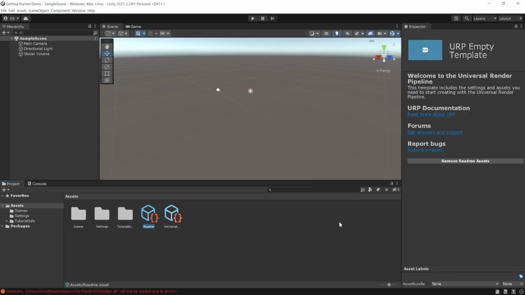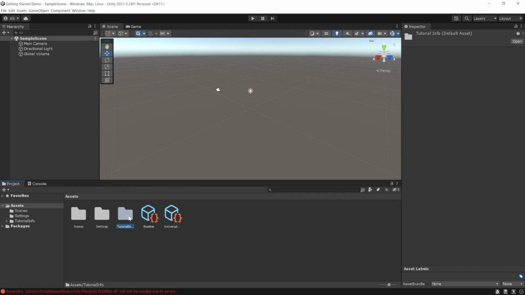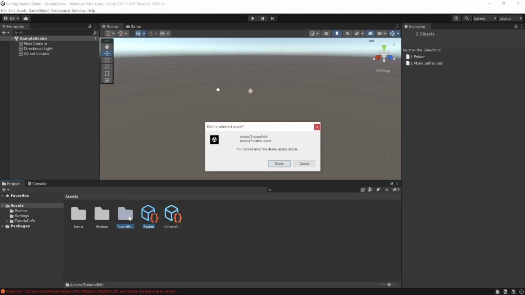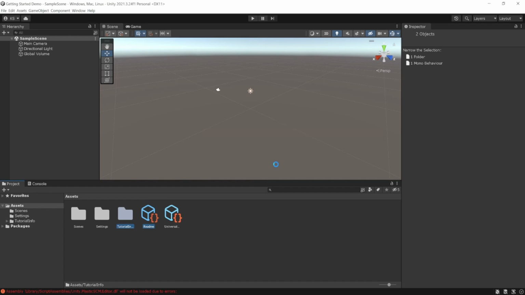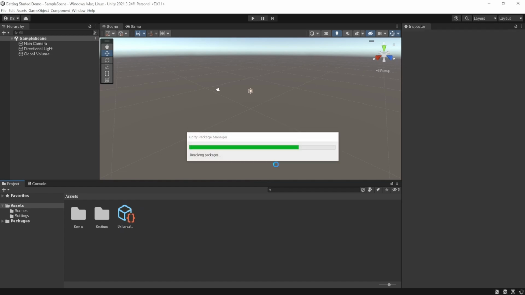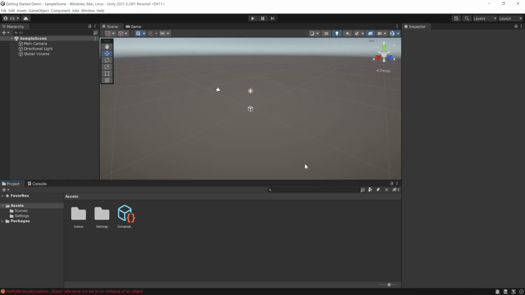Okay, so it is done loading, and this is basically what you see at the very start. I have an error, but that's on my own editor. Hopefully it won't have any errors. That'll go away on mine. You can delete out the README and the tutorial info folder. You can delete those both out. Let it recompile. Okay, now it's done compiling.